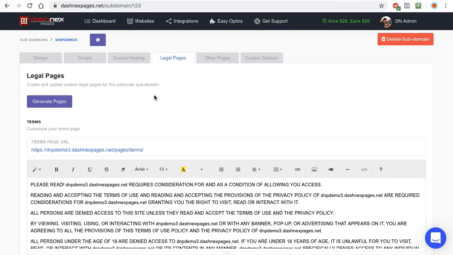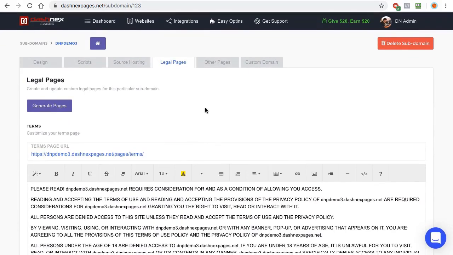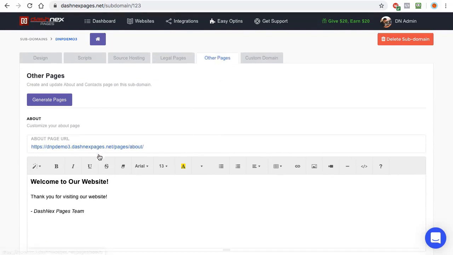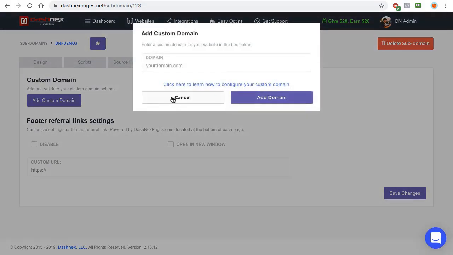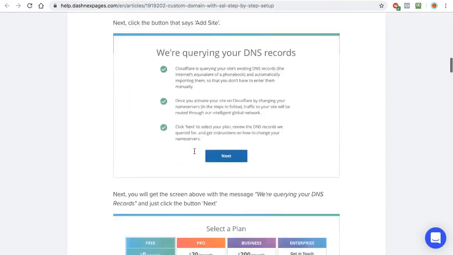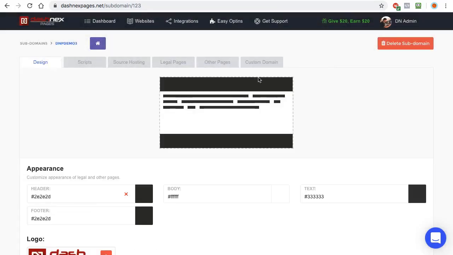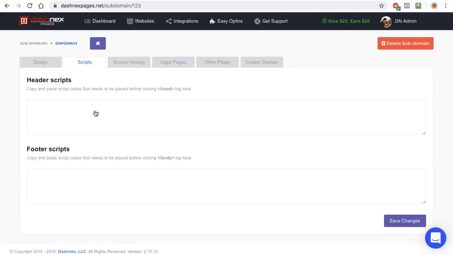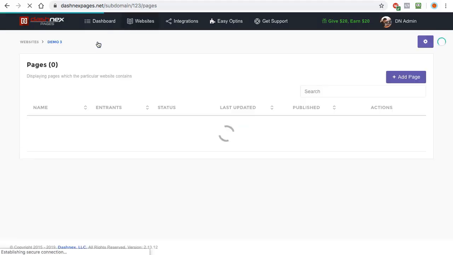We also generate legal pages automatically, so people don't need to mess around with that and think about how to create them and things like that. Other pages are basically the about page and contacts page, and then people can also add a custom domain. We have documentation here, but basically it's through Cloudflare. So every single domain is SSL secure, which is really, really necessary these days. So as you can see, they can set up these things, and especially the scripts, and source hosting as well. And then they can launch pretty much any kind of website they can imagine.